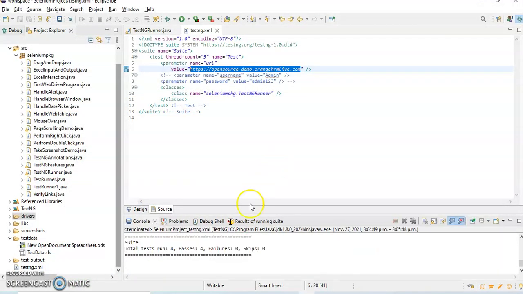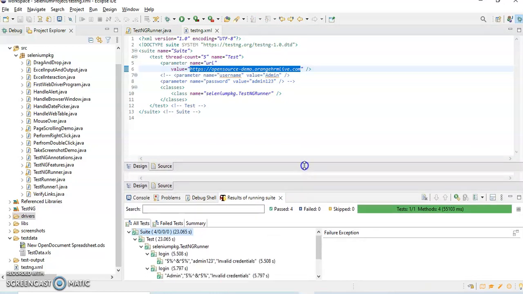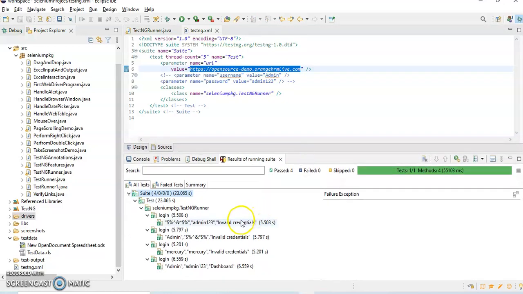Okay, so this is our test report. If you see, 4 test cases have been executed and 4 test cases passed. And if I go to the TestNG report, you can see the parameters. These are the first set of parameters, these are the second set of parameters, and these are the third set of parameters. And this is the last set of parameters.